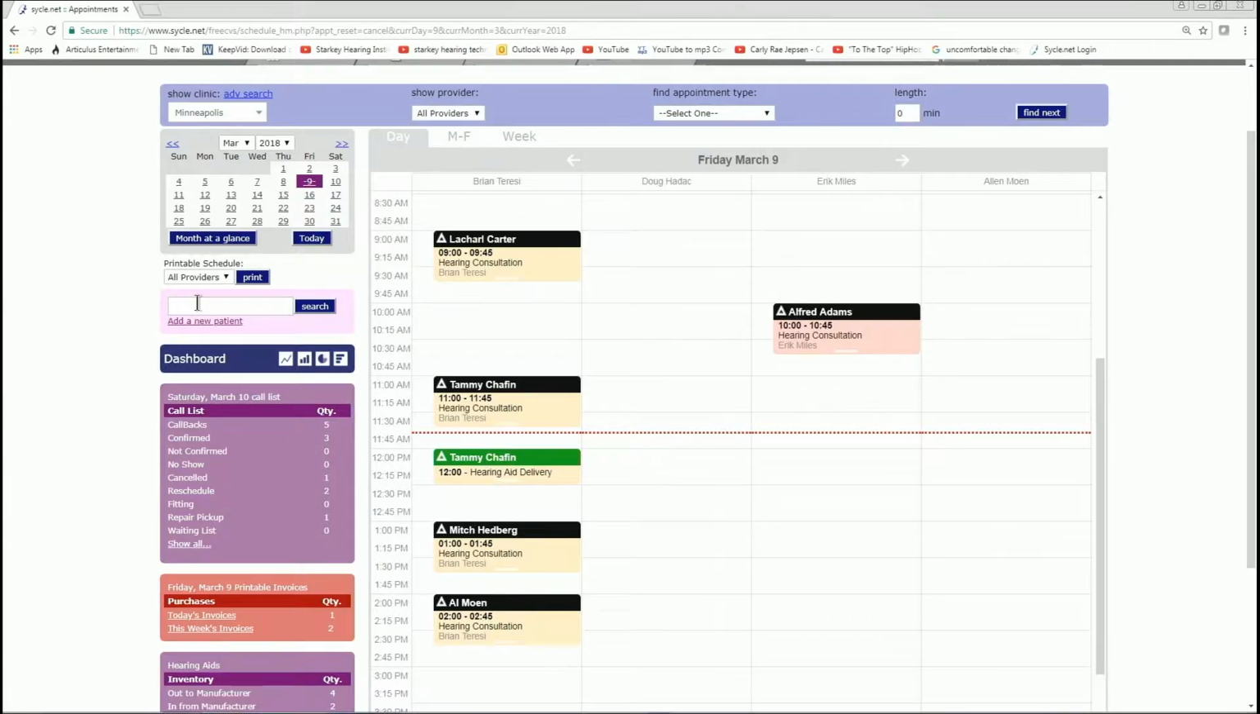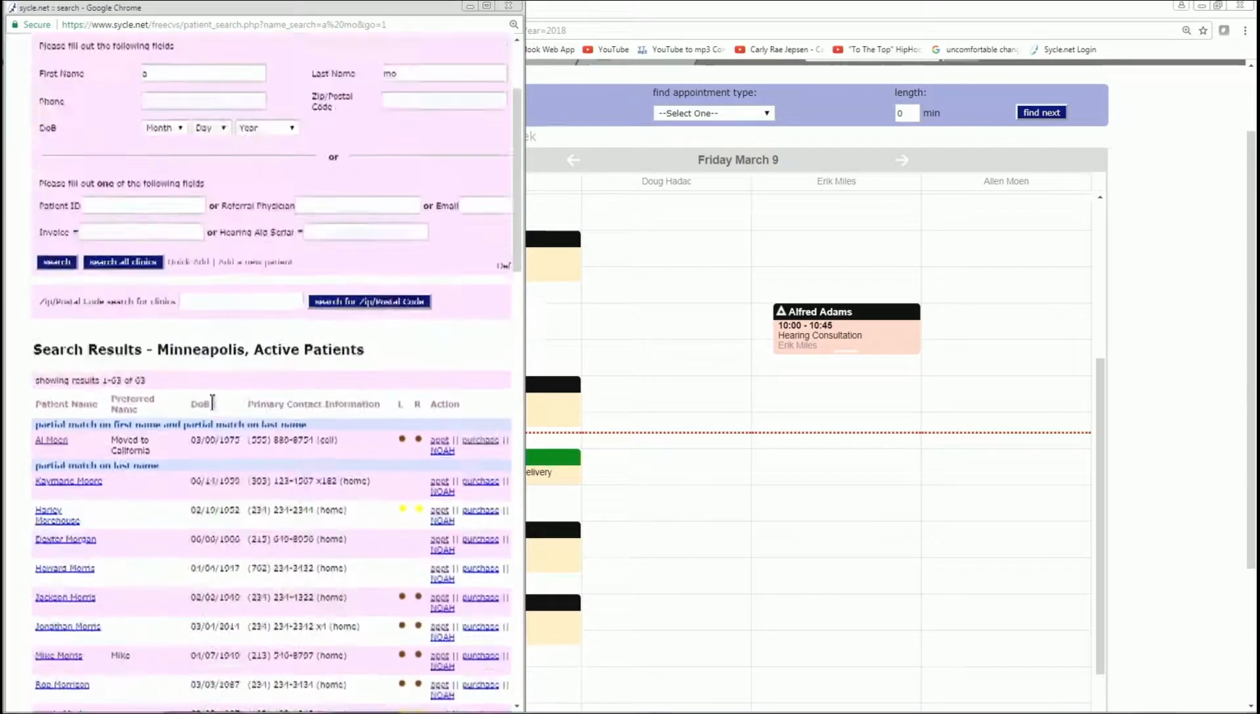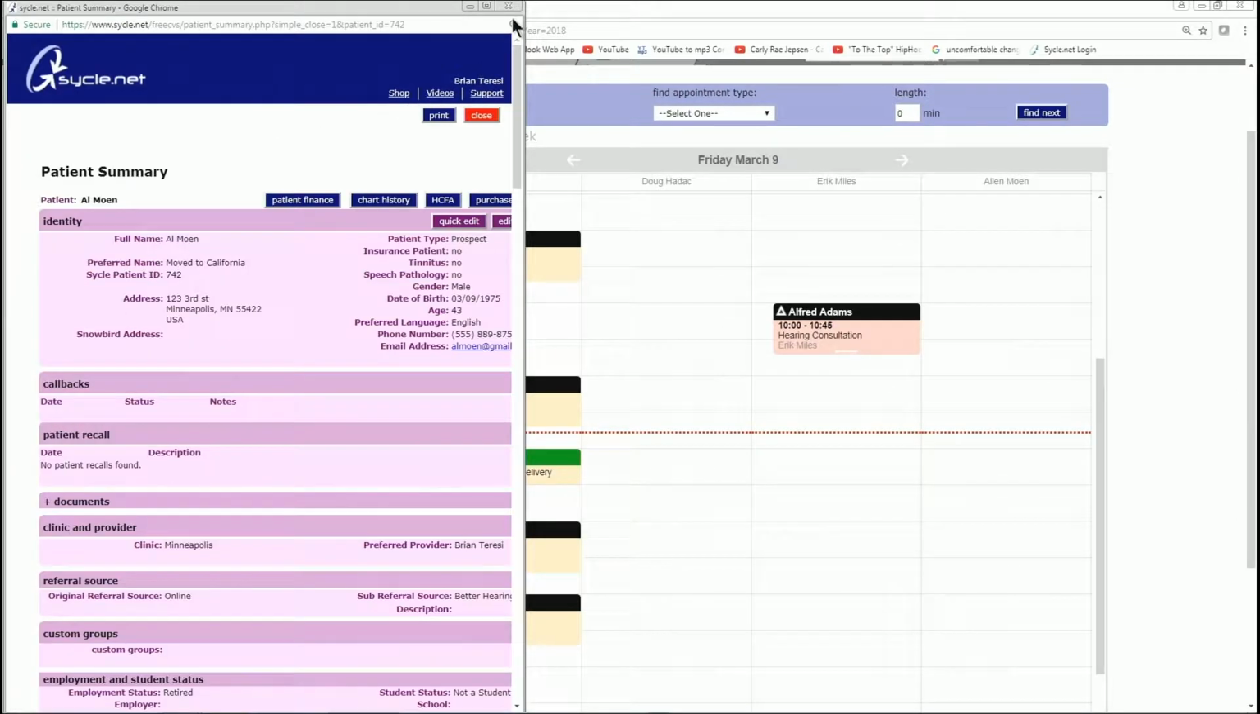But what if it was on a different date and the patient calls up and wants to know when their appointment is? What you're going to want to do is a patient search. Again, you just have to type in the first initial and then a few letters of the last name. Find the patient. Click on his name. And then I'm in the patient summary.